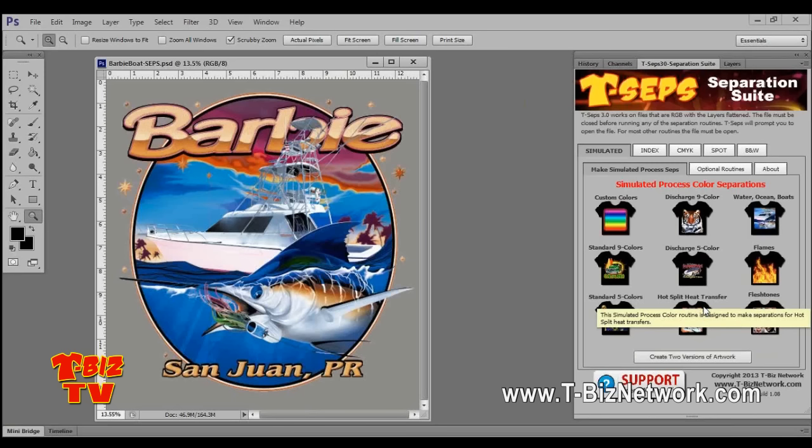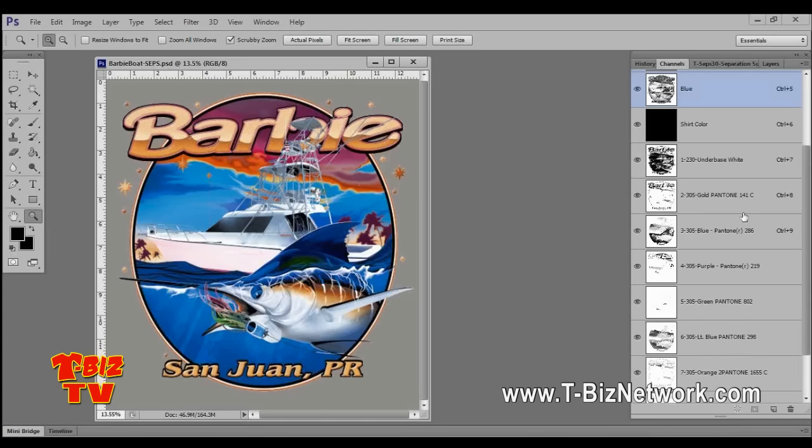The difference between T-Seps and the competition is, I think, that at the end of the day, T-Seps is like having me at your computer doing the seps for you. It's got all the Scott Fresener tweaks, and I've been separating now most of my adult life, and so I'm a good separator. And the program is based on my knowledge. At the end of the day, a lot of the other programs will build, of course, channel separations that look the same, but the proof is in how they print.